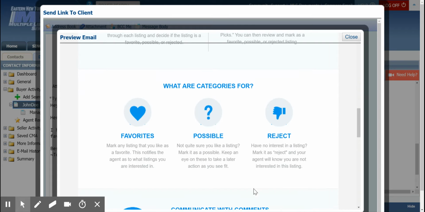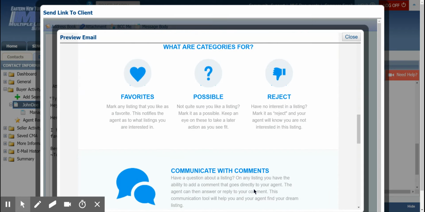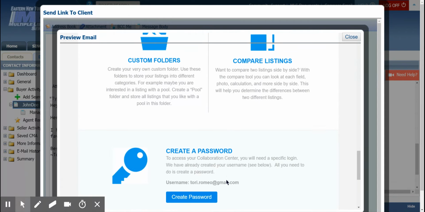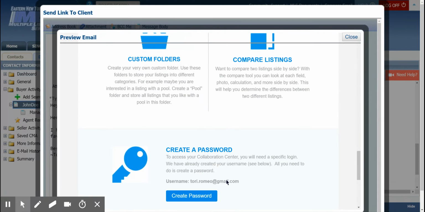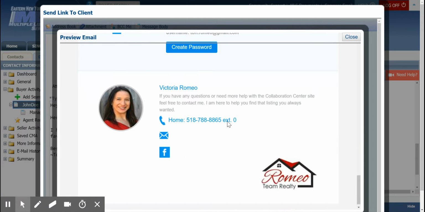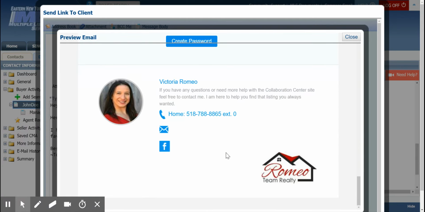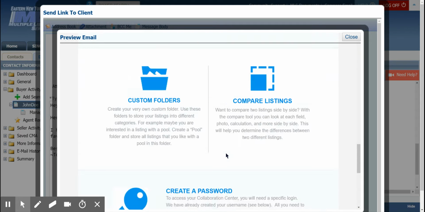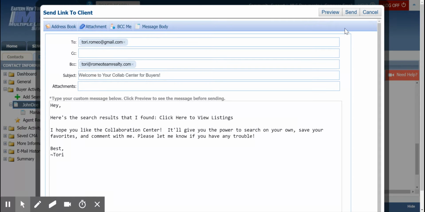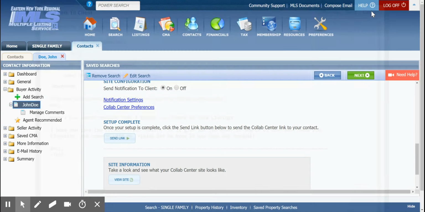Undecided listing. And it explains to them what their collaboration center is and how to do it. Custom folders, compare listings. They can compare different listings from their end. It's pretty cool. And they'll create a password, and it shows them what their username is. And this is the email that gets sent to them. So that's the preview. And then you can hit send, and it'll send off to them just like that.